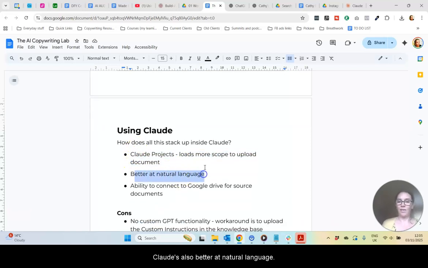Claude's also better at natural language. It is just a better writer. It always has been. It still is. ChatGPT's pretty good, and with all the training with brand voice and stuff, I don't find it the deal breaker I used to. But I have been coming back to Claude because I do like the relief of, oh okay, it is just a better writer. So there is a bit less editing to be done.